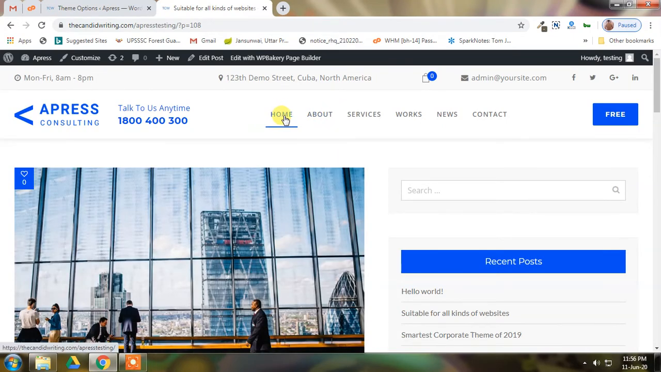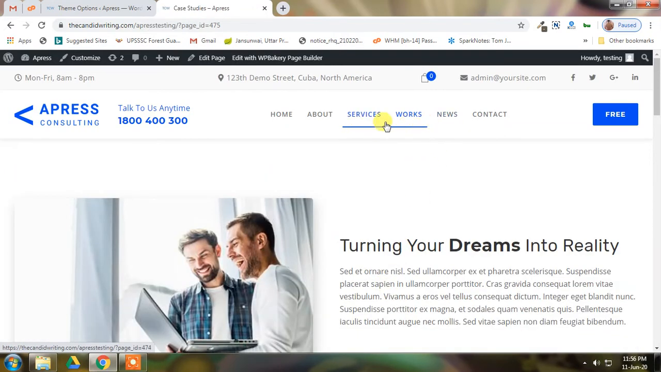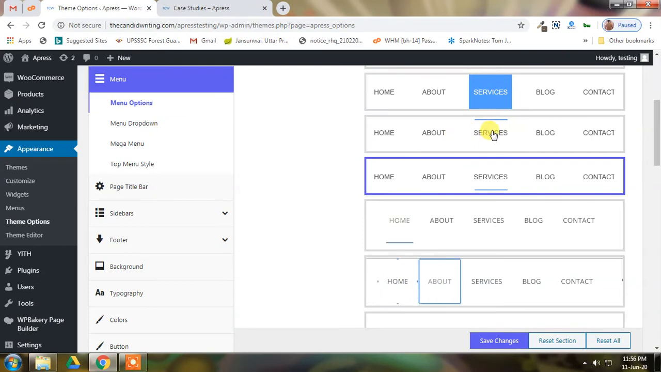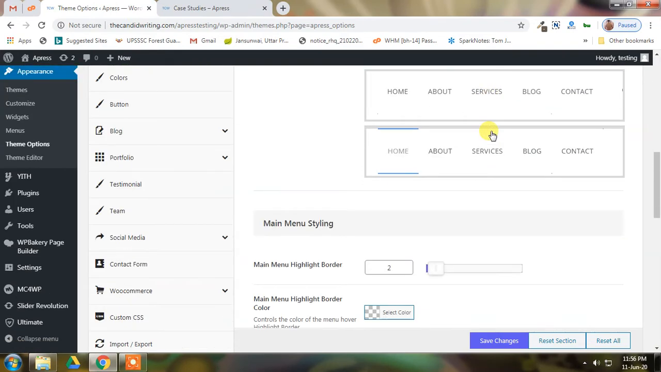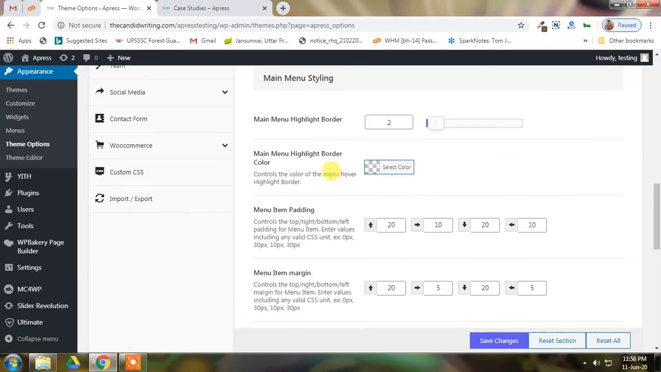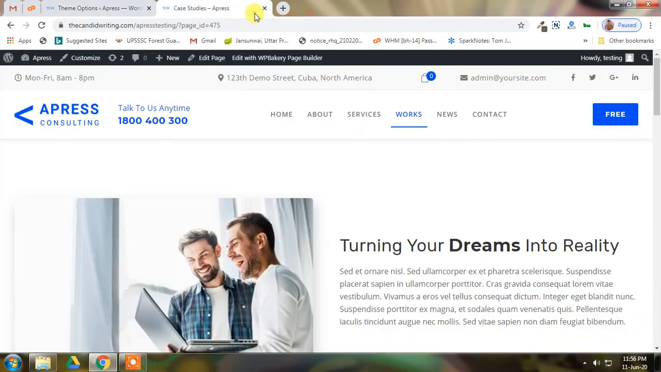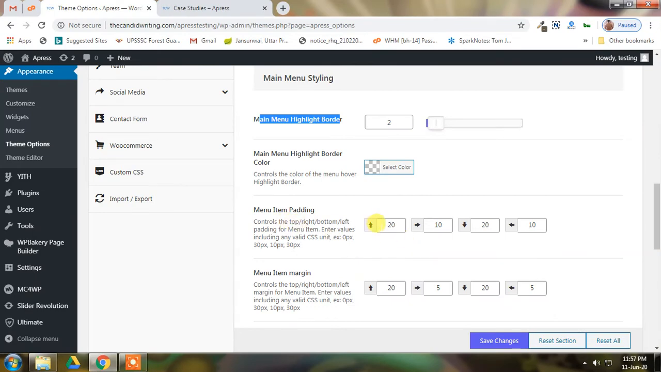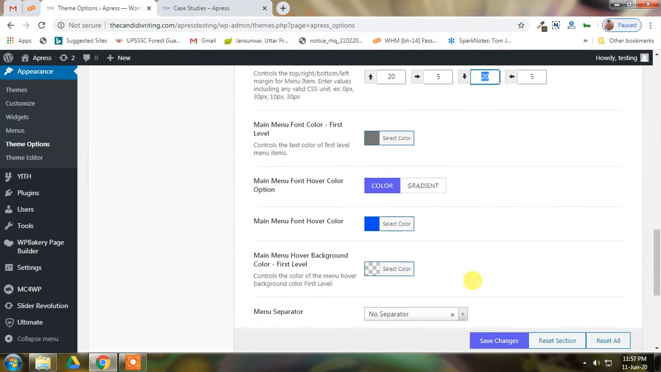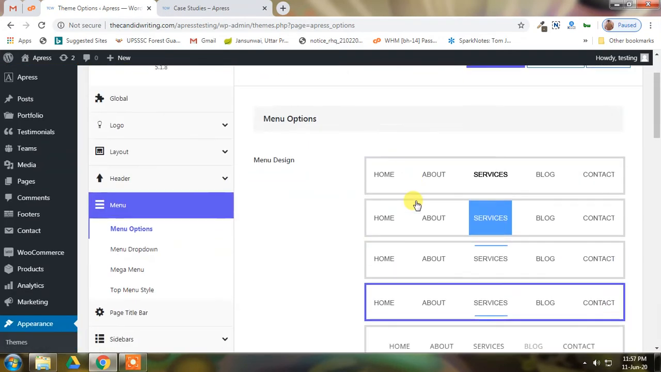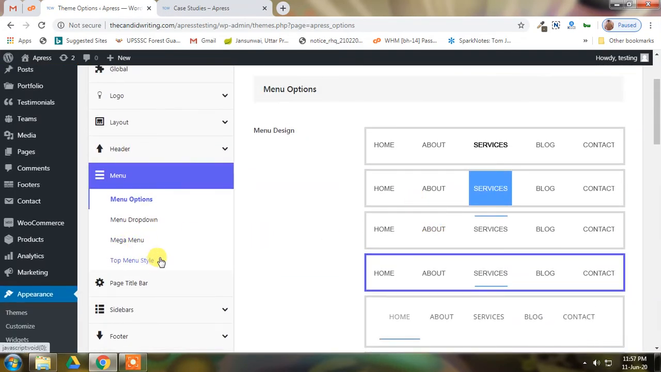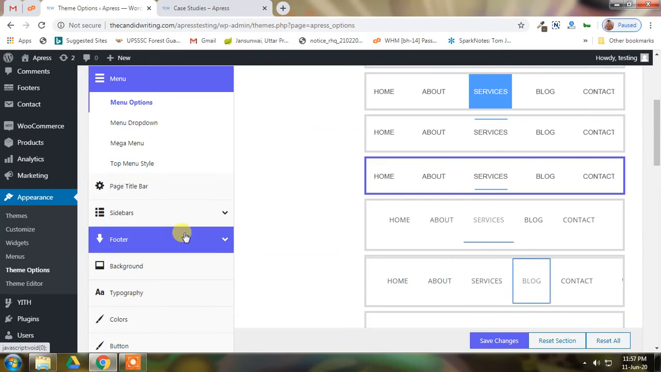See, we have clicked on the works part, and now this is selected. We can select it as an upper border. There are menu styling, menu highlight border. You do not have any border in here. Menu item padding, menu item margin. There are so many settings. Just try it yourself. Sidebars, we have talked about sidebars.